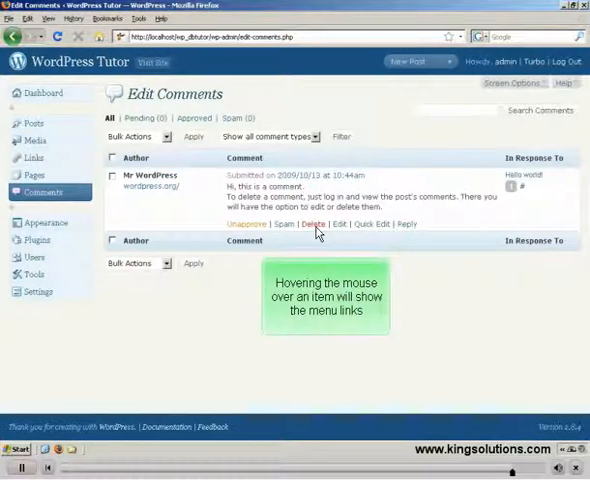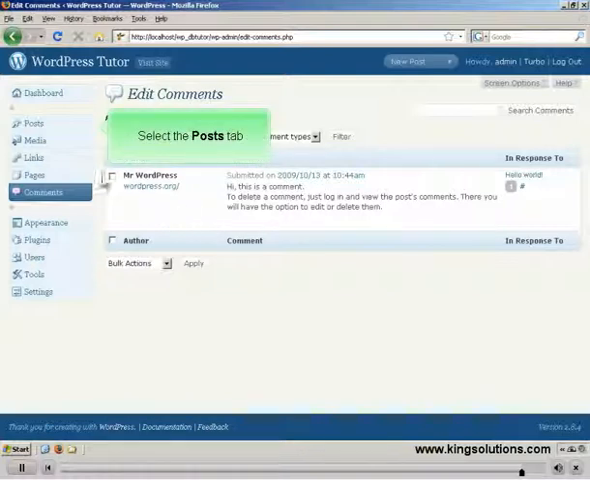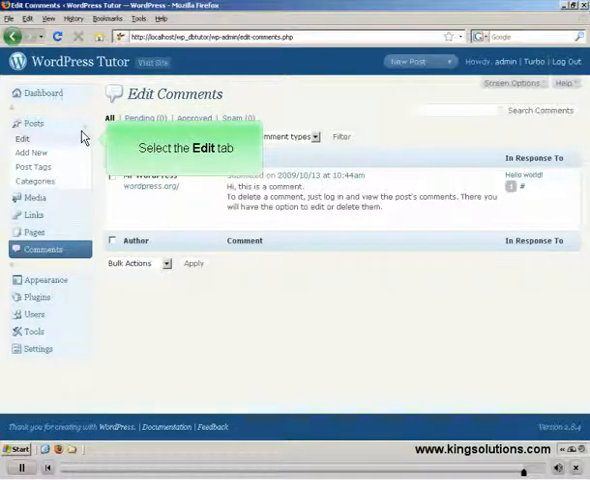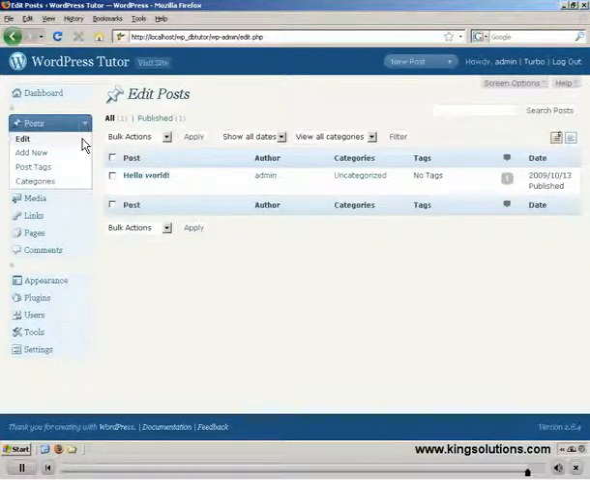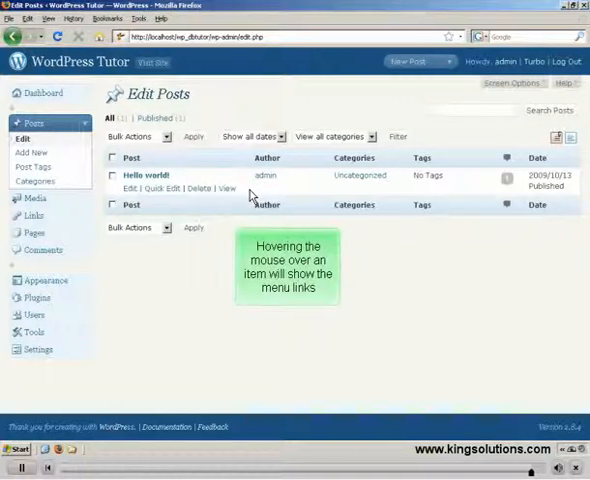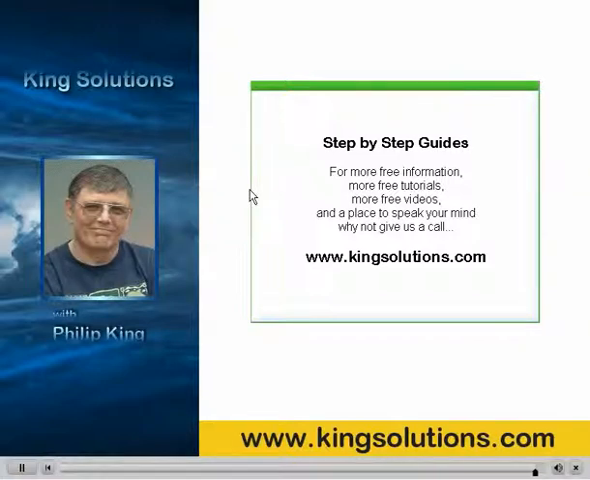Hovering your mouse over a comment will enable the editing links. You will probably want to delete the current comment, in which case select the Delete link. For now, I'm just going to move on by selecting the Posts tab, followed by the Edit tab. Once again, it's your choice as to whether you delete or modify the welcome post. But to all intents and purposes, we are finished. Our WordPress post-install checklist is complete.